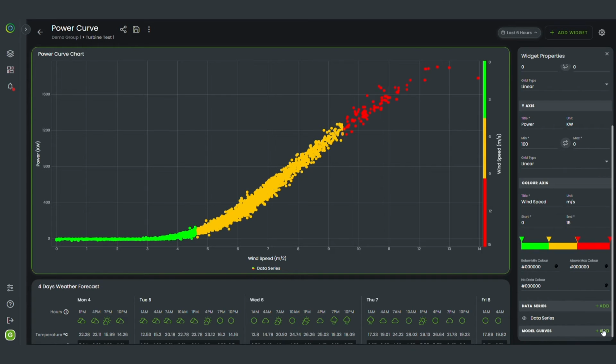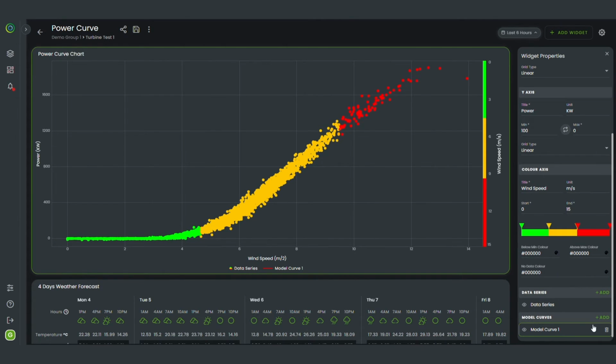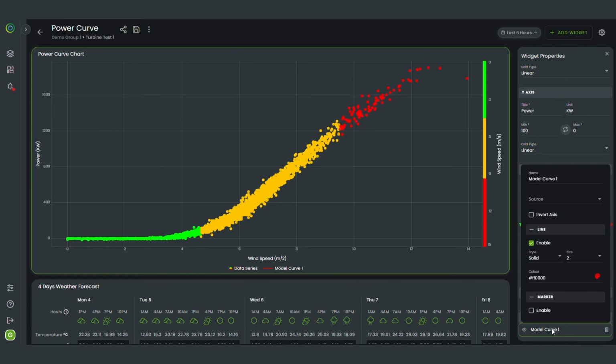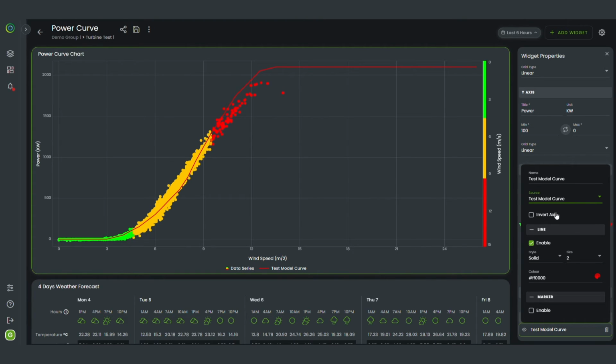and I want to go down to model curves here at the bottom and click Add. Once I hit Add, you'll get an area here where you can then select and you can assign the source. So I have this test model curve that I just created. I'm going to select that, and you'll notice that that will add that model curve, and you can see the real-time data plotted against that as well.